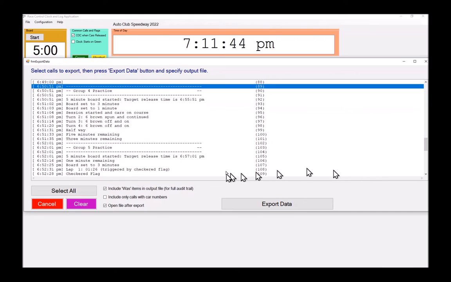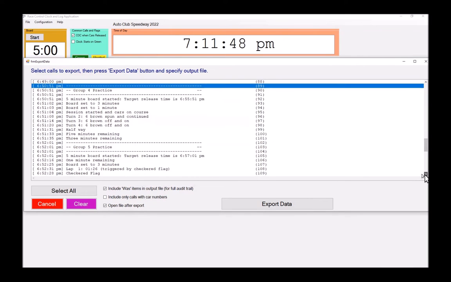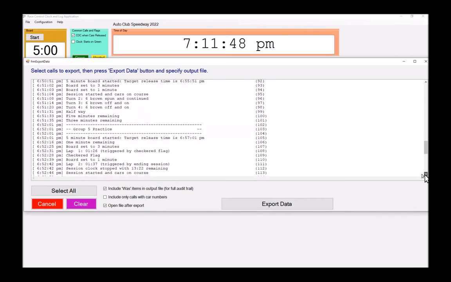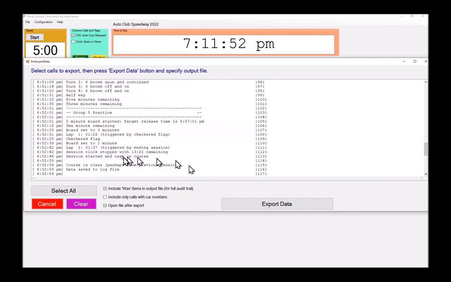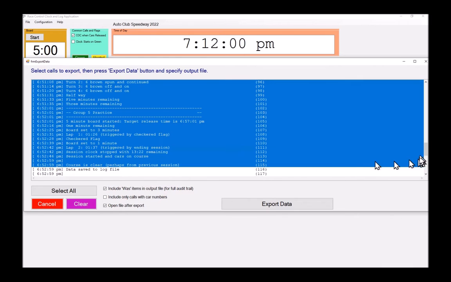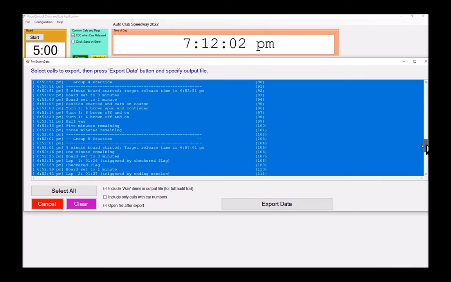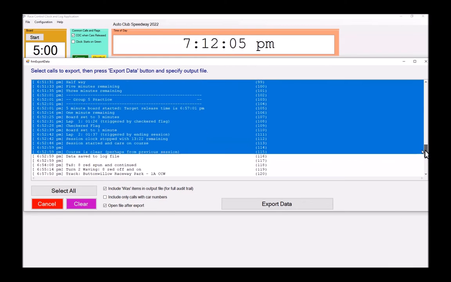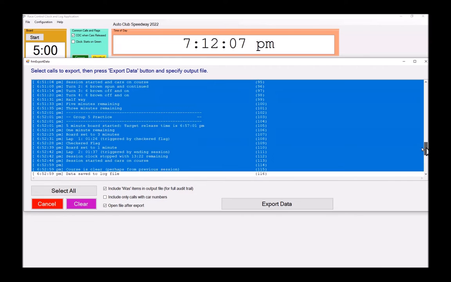and let's see, I'm looking for the courses clear. And here it is, a session clock stop. Of course, is clear. If I hold down the Shift key after clicking on one thing, Shift will select everything from the first thing that I clicked on to the last. So that's a standard Windows feature that you probably already know.